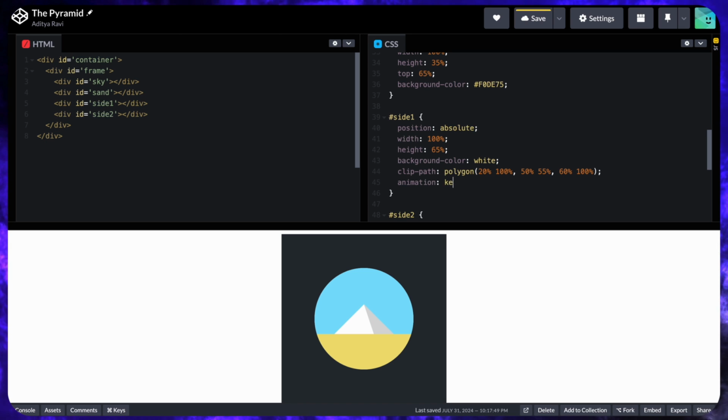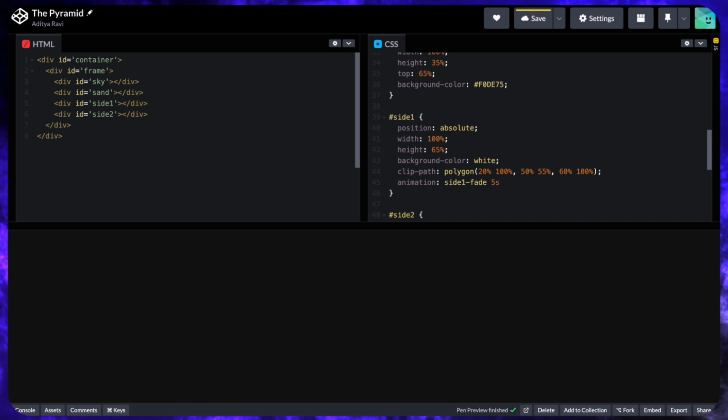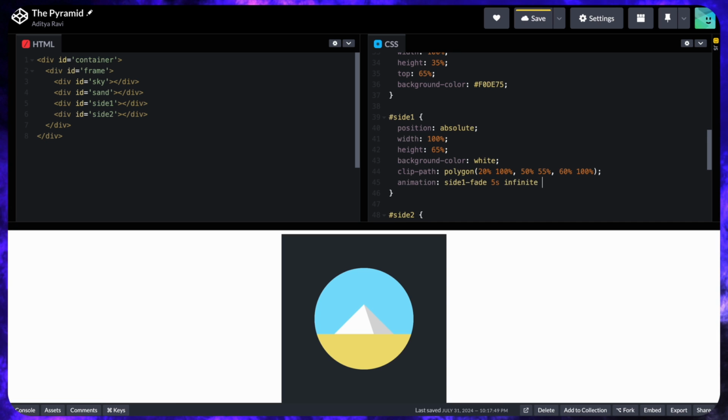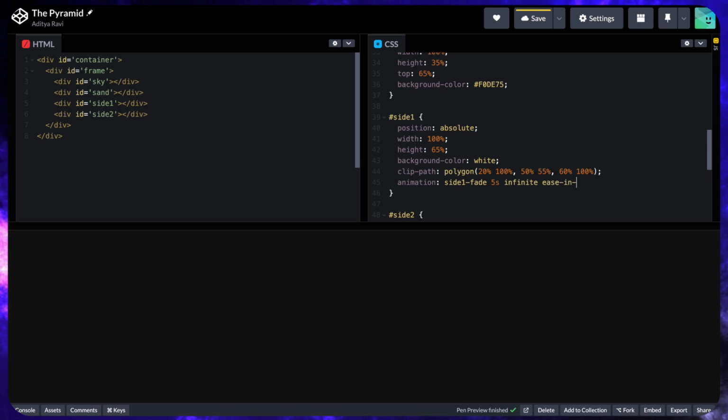And to use keyframe animations, I'm just going to add an animation property over here and give it a value of side 1 fade, which is the name of the keyframe animation that I need to define. I'll also give this animation a duration of 5 seconds and allow it to loop over and over forever. So that's what the infinite property does. I'll also use an ease in out Bezier curve to make sure that the animation ramps up and then ramps down at the end.